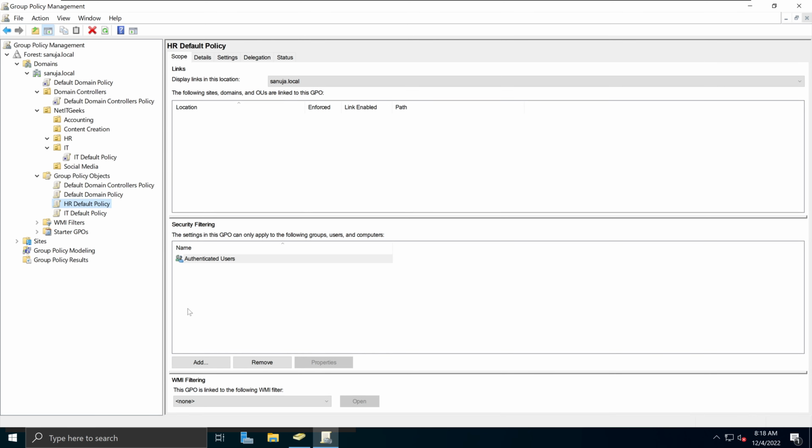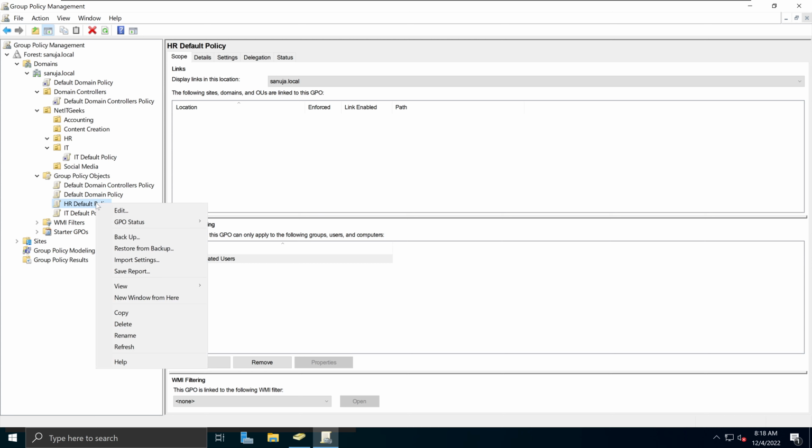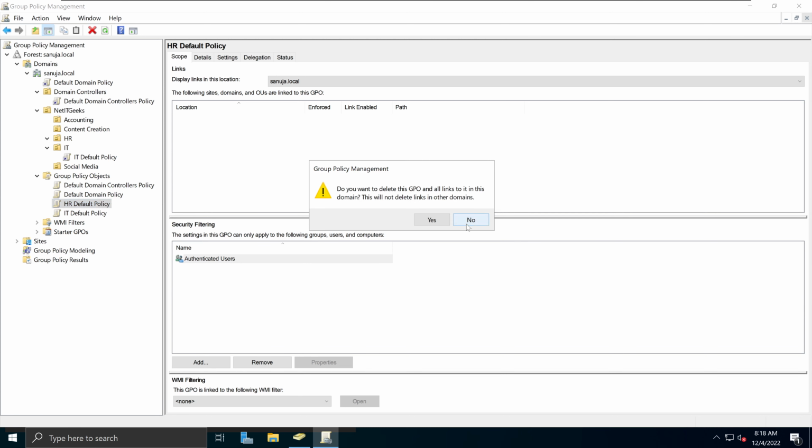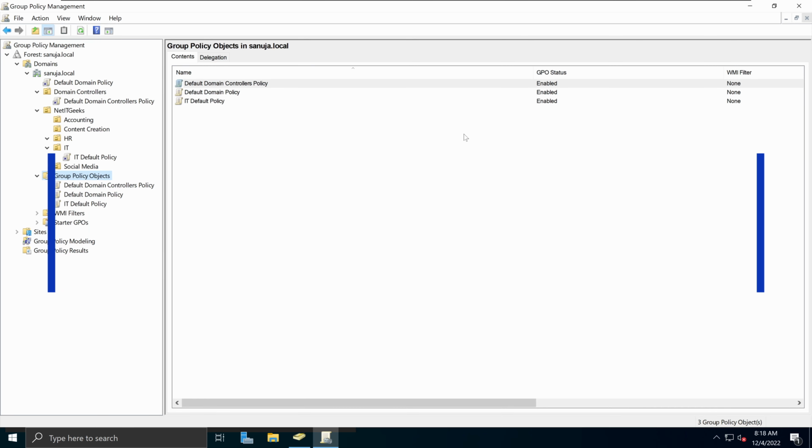If you want to completely remove a group policy, you can right click in here and say delete. This will completely remove that policy and anything linked to it from your group policy management. So if I click yes, it's completely gone from there.